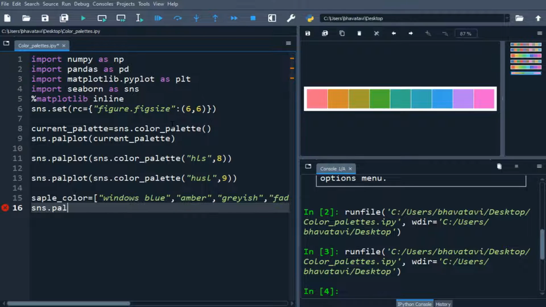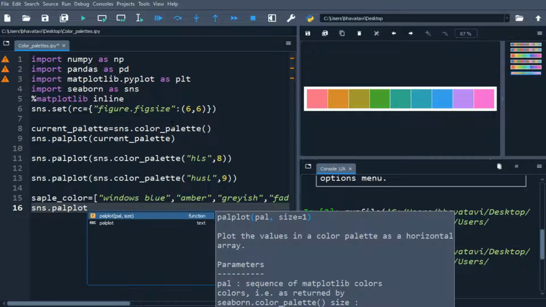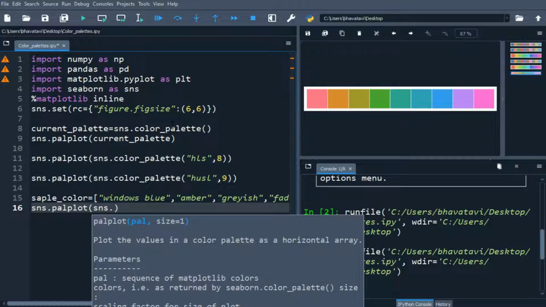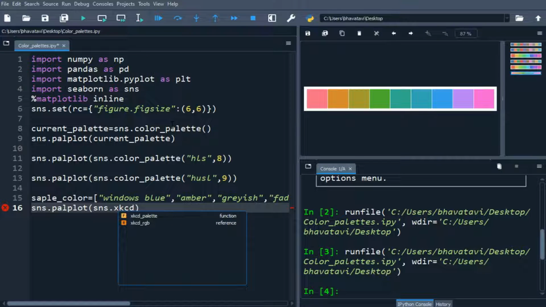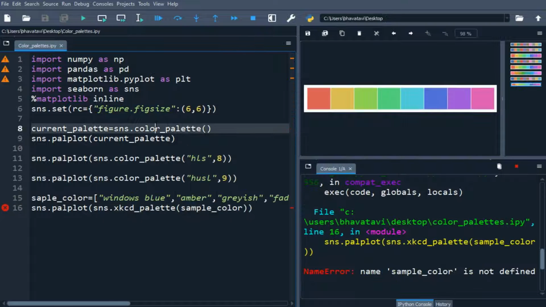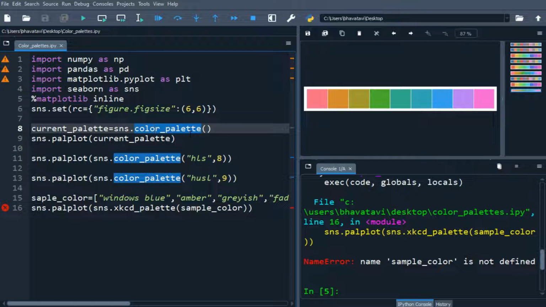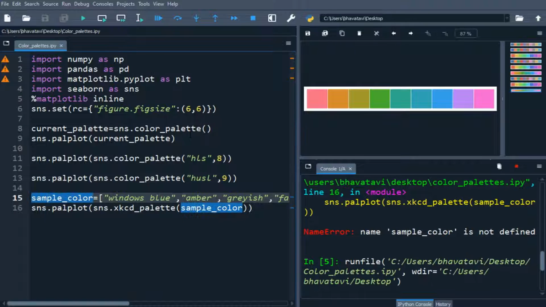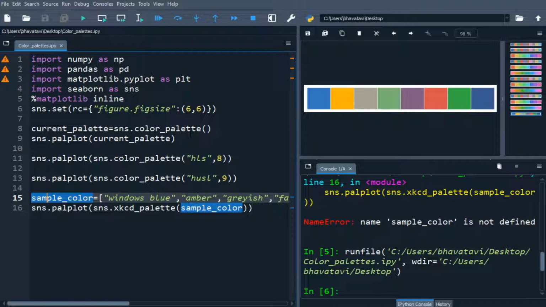Now let's plot sns.palplot, then sns.xkcd_palette, and then we'll put our sample color. Let's run it and see. You can see the name sample_color is not defined, so here I have to put sample_colors. This will display our sample colors with the names we have specified.